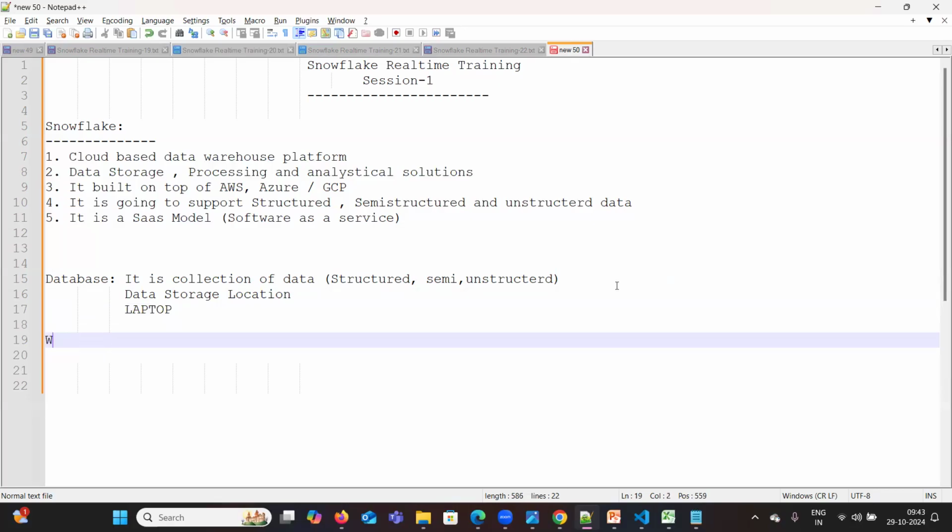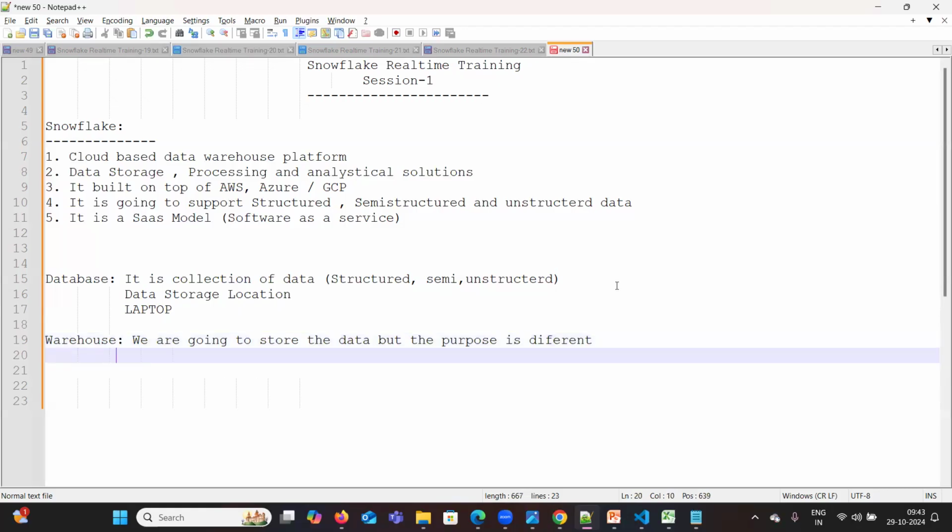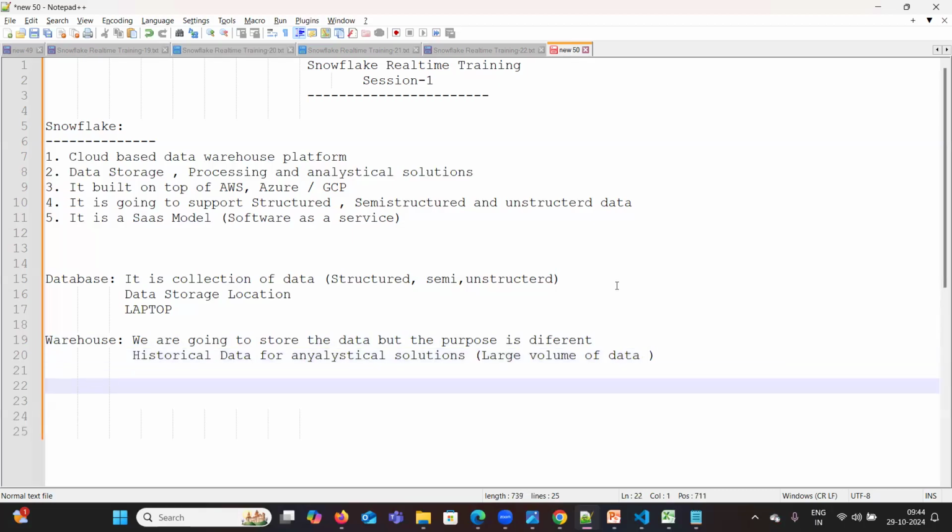Next, what is a data warehouse? I know about databases, so what is a data warehouse? See, here also we are going to store the data, but the purpose is different. What is the different purpose here? Mainly we are going to store historical data. This is very, very important. Historical data for analytical solutions. It's a large volume of data.